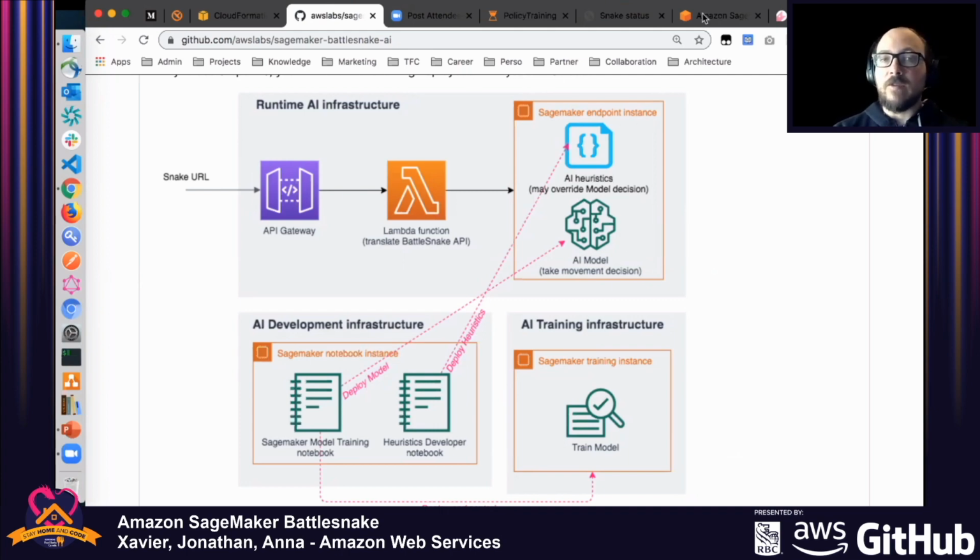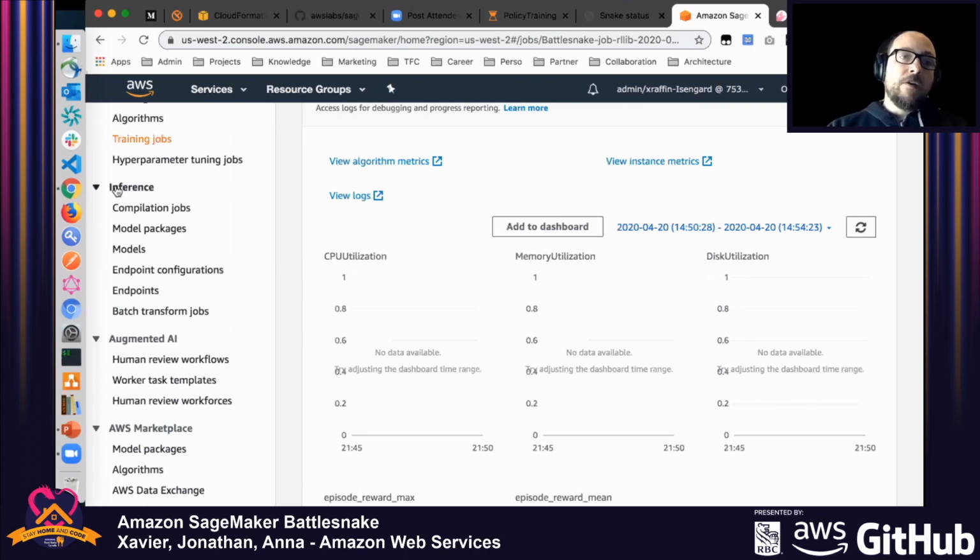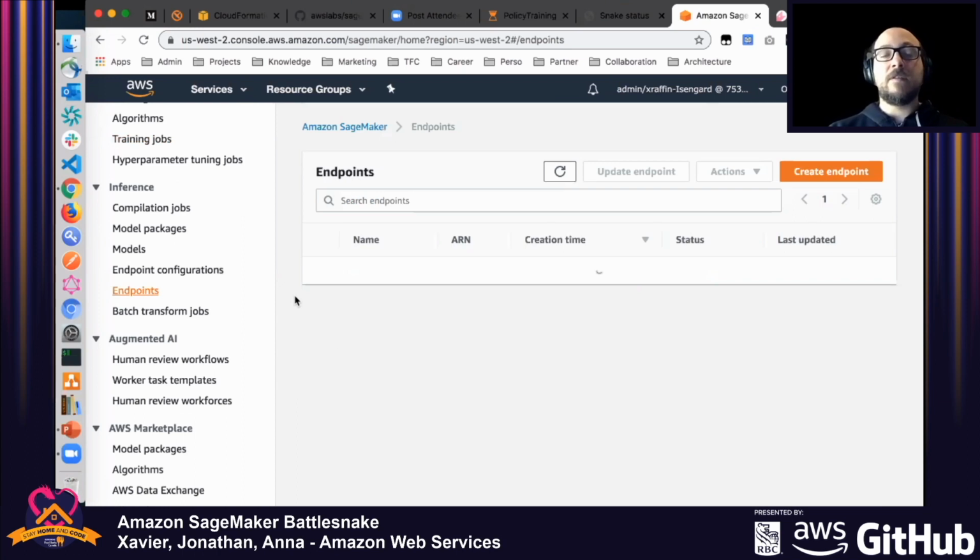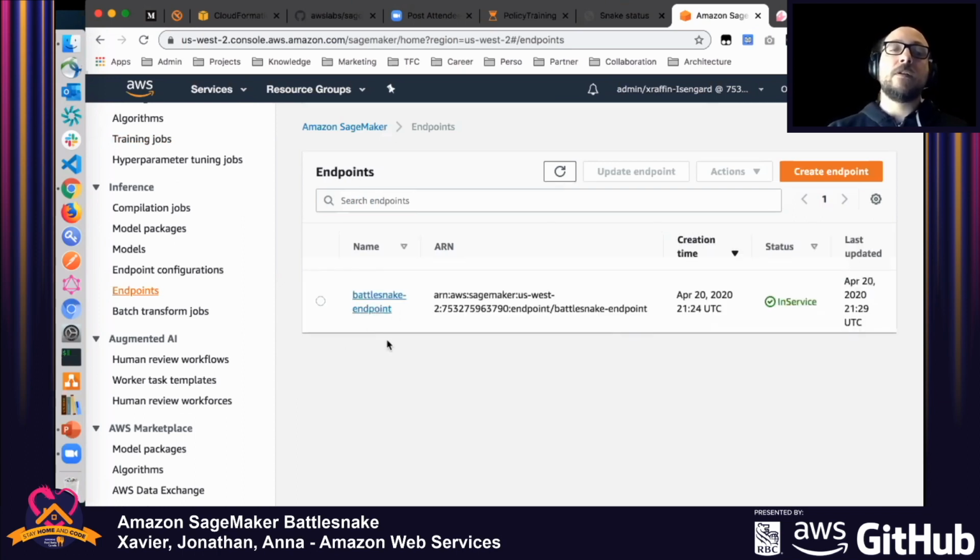So if you go back to SageMaker, you can see under inference, we have endpoints. An inference endpoint is a SageMaker instance executing the Snake AI. So this server here, Battlesnake endpoint, is actually the one making the decision during the move. And once the model is finished training, we will replace that endpoint by a new version of it containing the new model version.